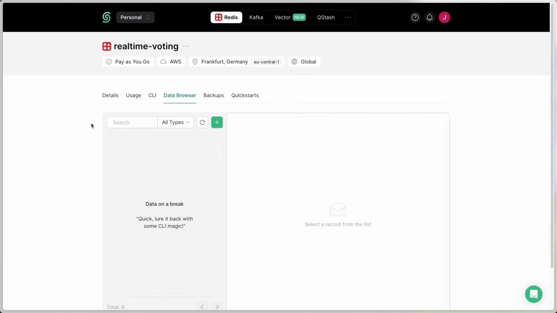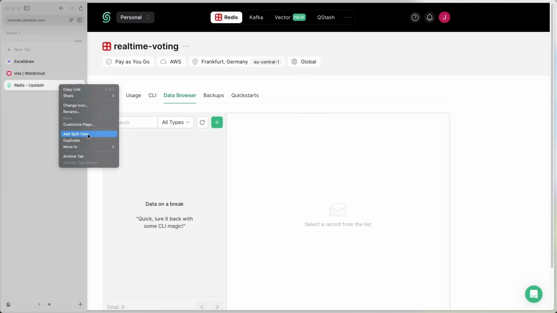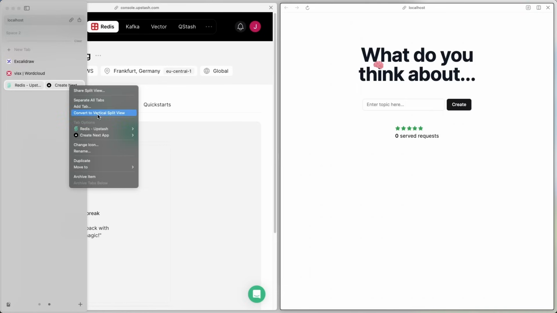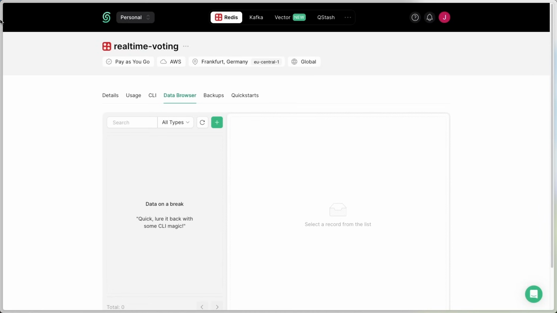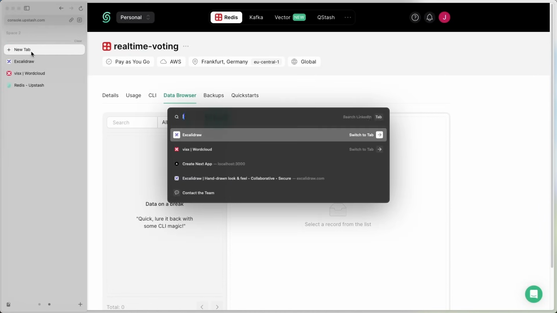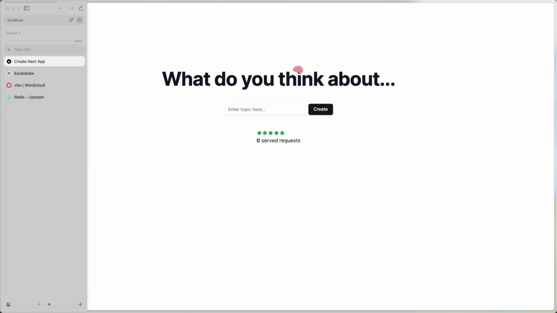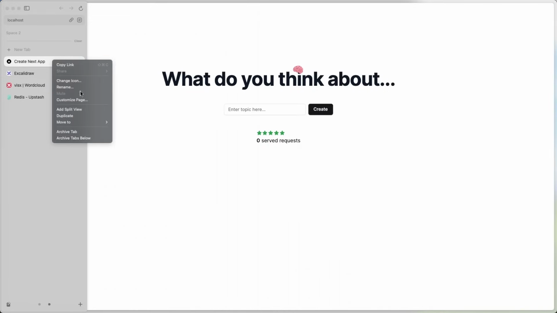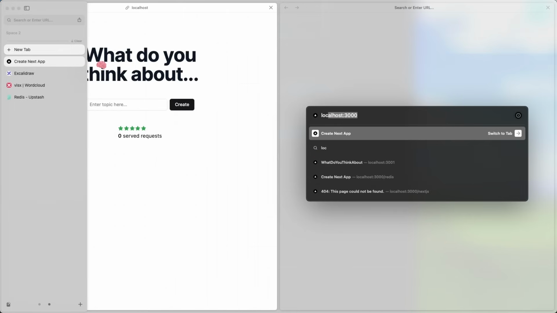Let's see. So let's go into a split view. Let's go to localhost. And we can even add another split view maybe. Is that possible? Convert to vertical. Well, okay, seems like you can't go into 3-tab split view in Arc, the browser that I'm using. Anyways, let's open up localhost and let's also open up one more localhost in a split view right here.